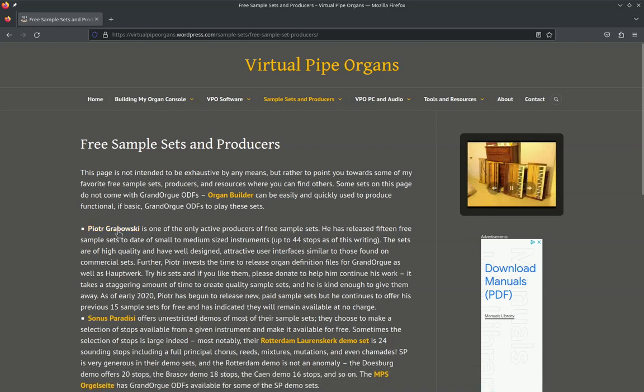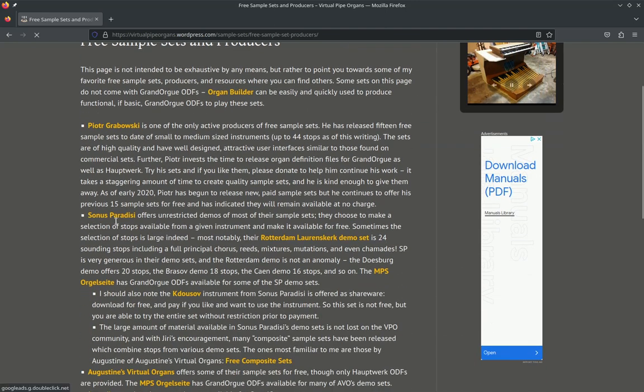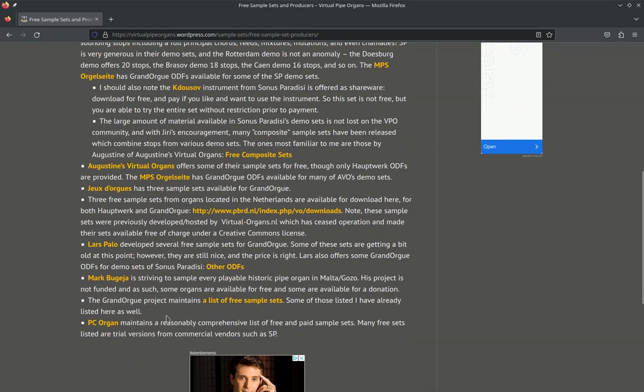So, yeah, Piotr Grabowski, it mentions here, Sonus Paradisi offers unrestricted demos of most of their sample sets. And there are some other providers that provide the organ ODF files for it. So it's saying that the MPS Orgel site has GrandOrgue ODFs available for some of Sonus Paradisi's sample sets. So feel free to take a look through here. You might find some good stuff.